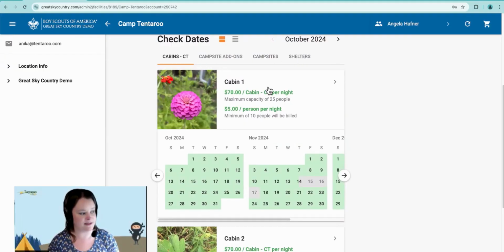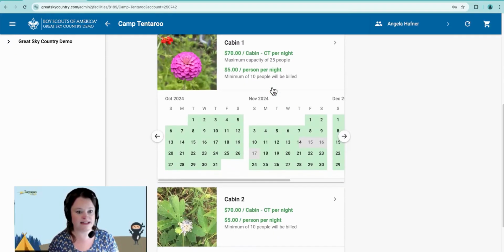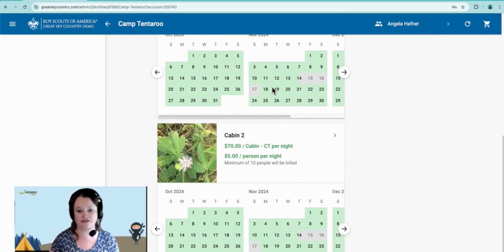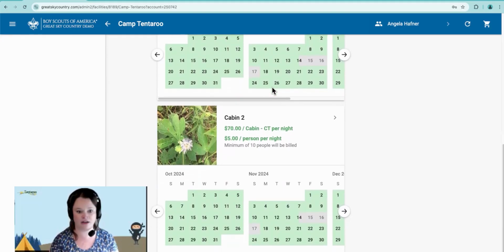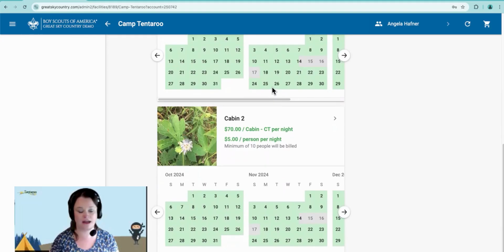With the facility type selected, you can then scroll down and see facility cards. Each of these cards will give you basic information on the facility, such as the pricing rules and the first photo on the facility. And it will also show a calendar view of available dates. Anything that is green is available, and anything that is gray is not available. If you have a day that's split between green and gray, that means that it is available on the green side. For example, it's available for checkout, but not check-in.